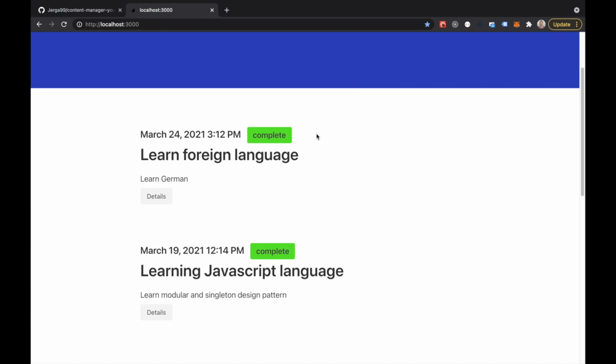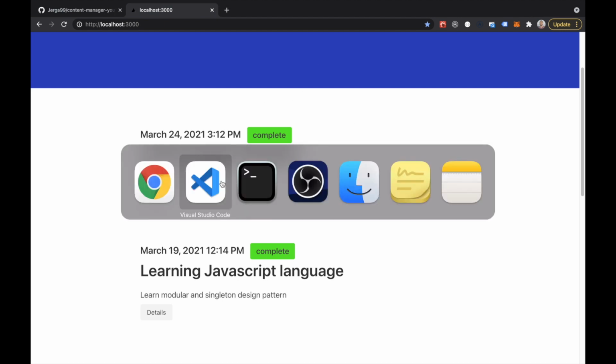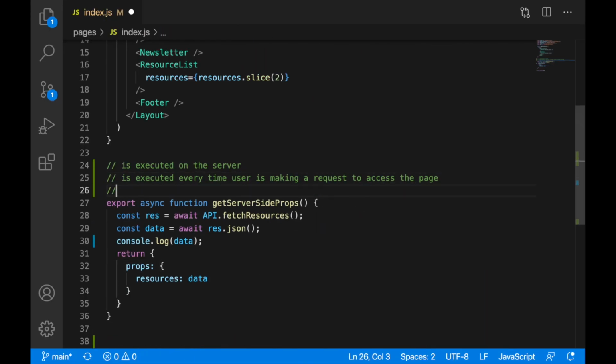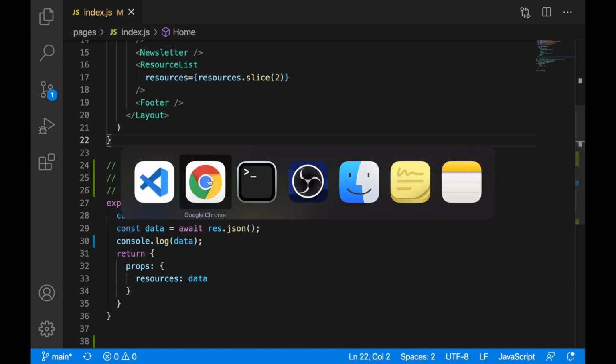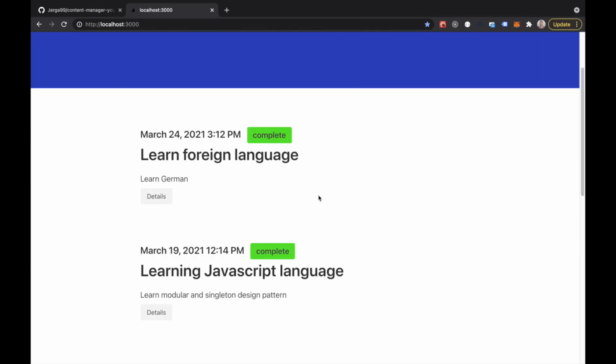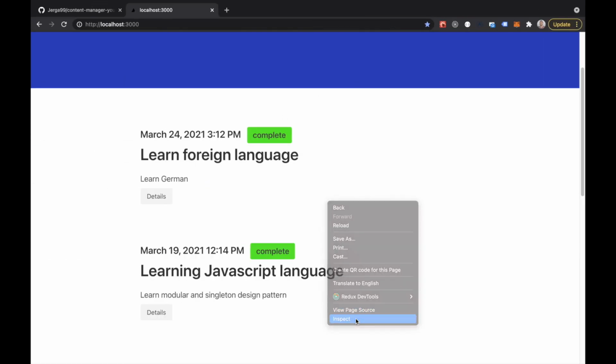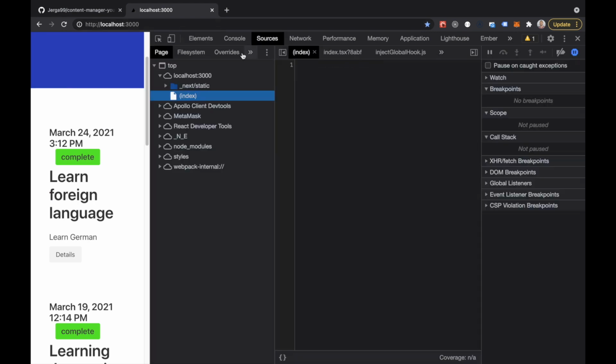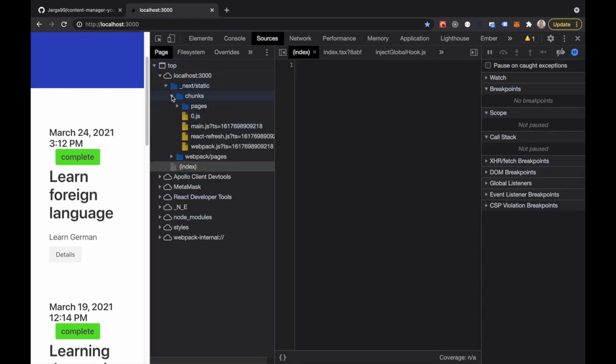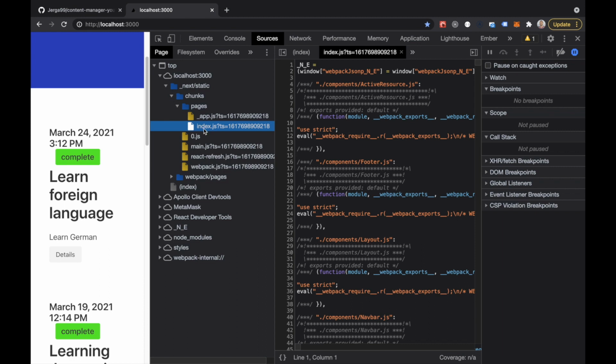So I will actually comment: getServerSideProps is not part of client JavaScript. If I search for the JavaScript that's sent back to the browser, I will inspect the tab here, right-click, inspect. Let's go to sources. When I inspect the JavaScript, that should be chunks and pages, and index.js should be our JavaScript, sent back to our browser as an index page.